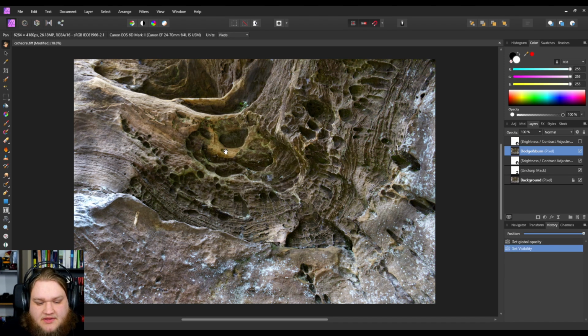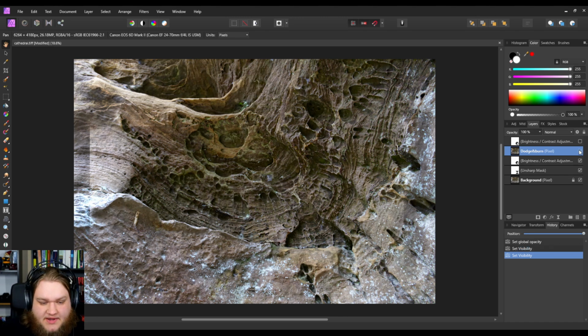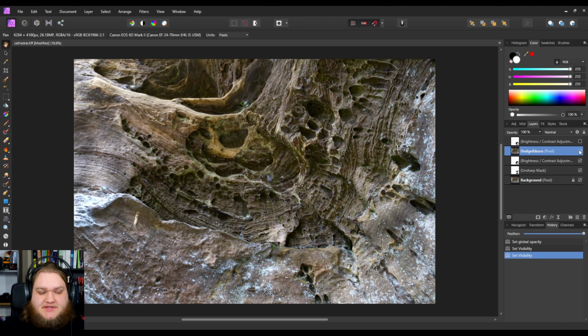Here we are with our finished dodging and burning. I've also, as you can see, added an additional brightness and contrast adjustment. We'll deal with that in a second, but let's take a look at what it looks like without the dodge and burn, and then with the dodge and burn. You can see that we've added a lot of texture, a lot more contrast, but specifically contrast where we wanted it. So we've really deepened a lot of the shadows and really given it a better sense of depth.